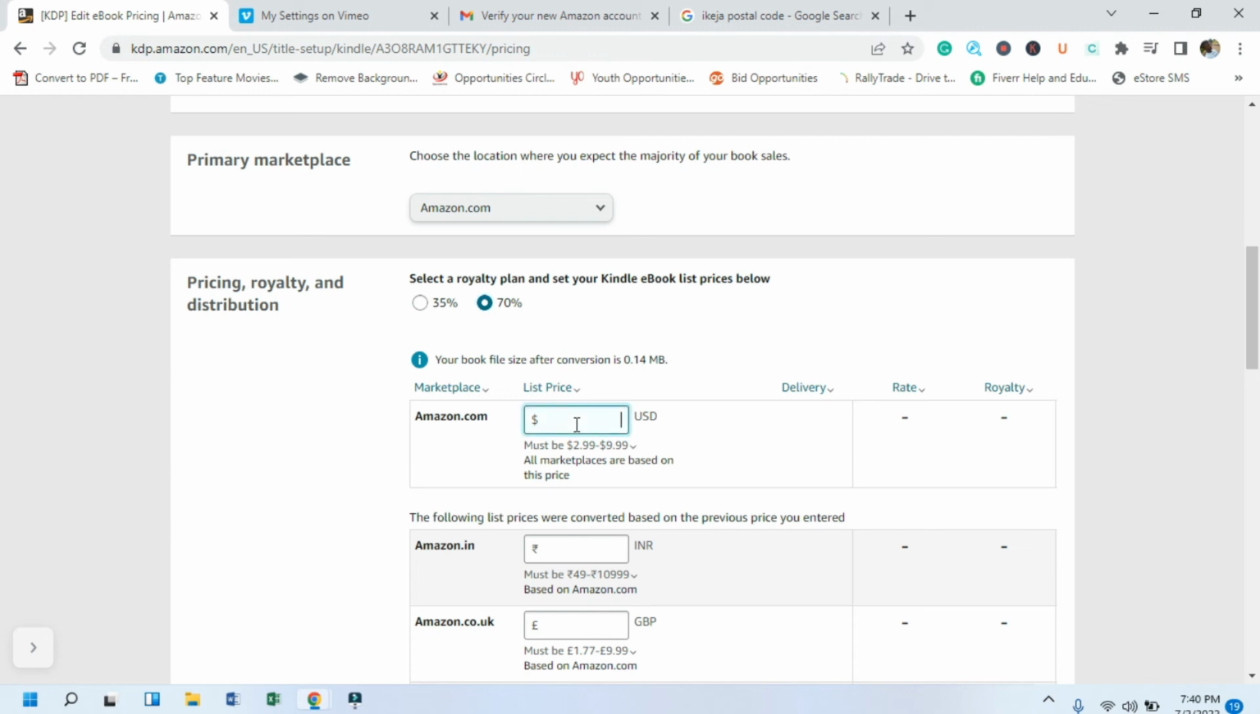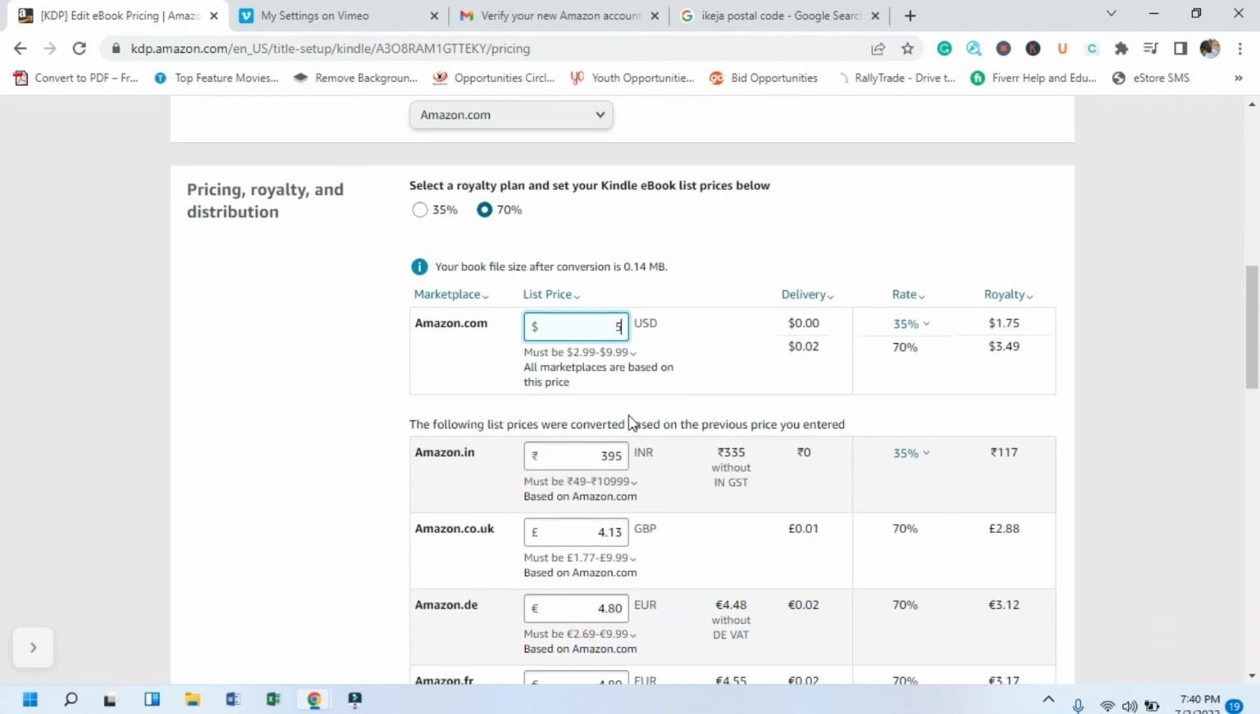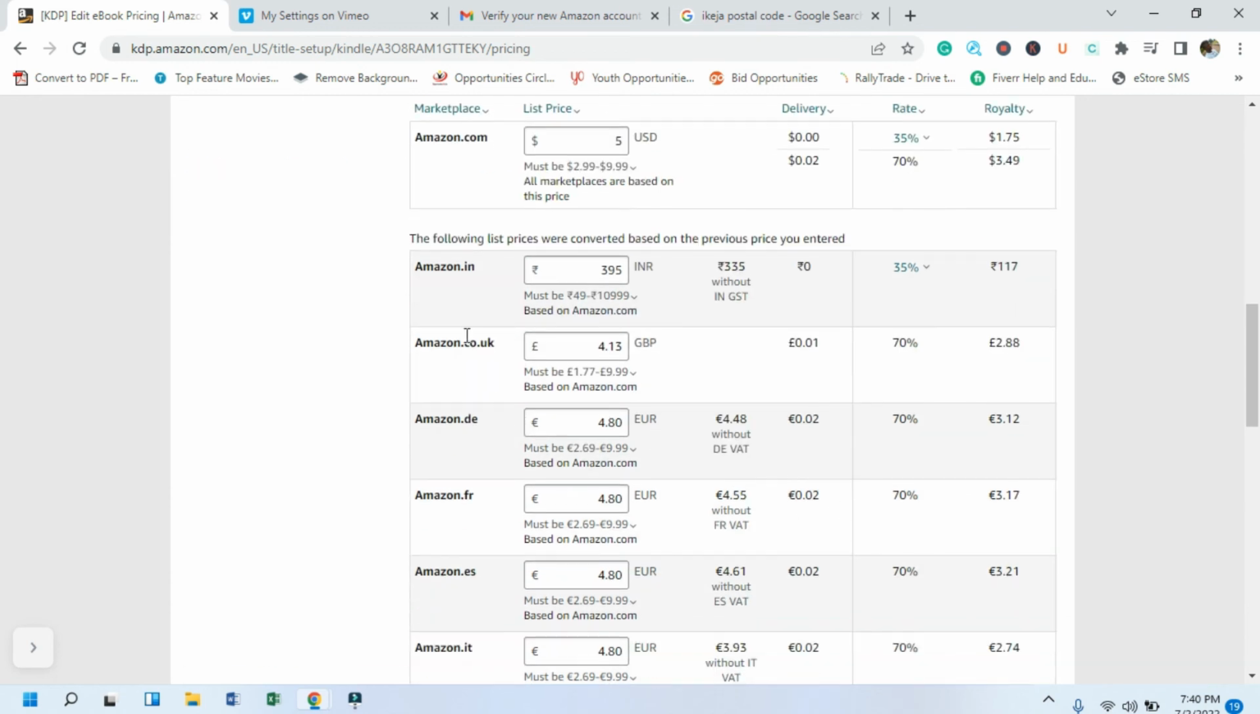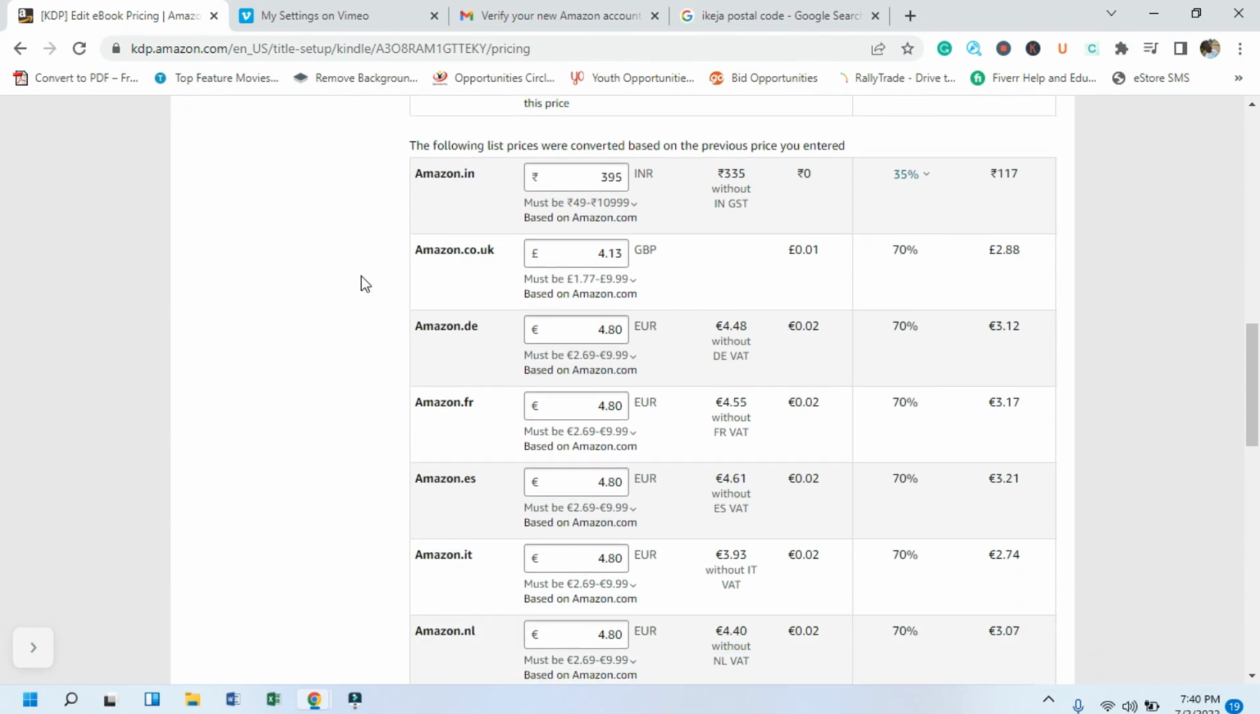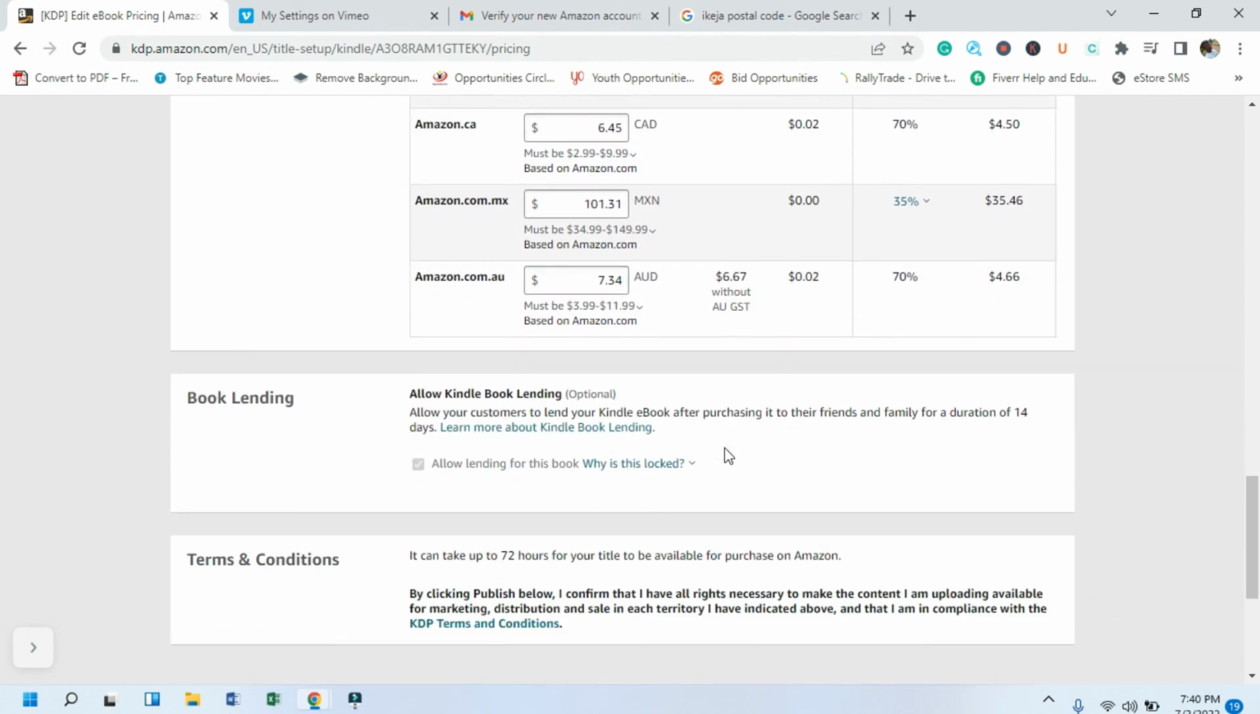Then you put in the price for the book here, which is between $2.99 and $9. Let's say this particular book goes for $5. On that note, if you have selected 35%, you are going to be receiving 1.75 as royalty. But if we select 70%, you'll be receiving 3.49 as royalty, and the amount differs on the different Amazon websites, Amazon.it, Amazon.de. So that is what we are looking at.